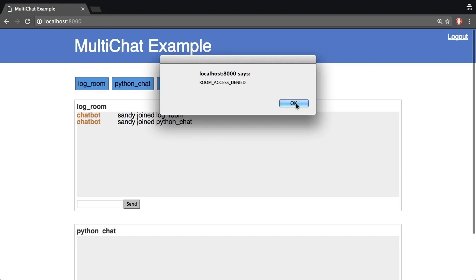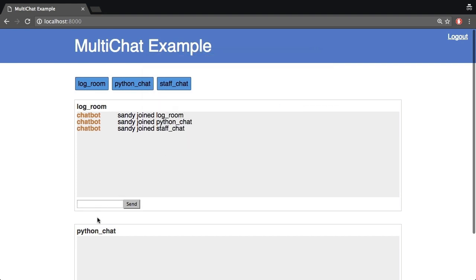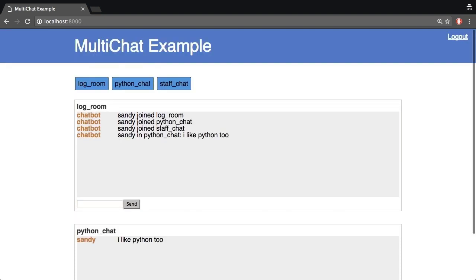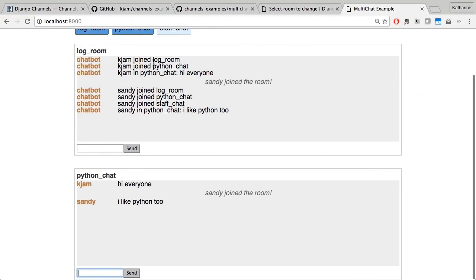Of course, I cannot join the staff chat, but I can say some things in Python chat. And if I go back to my other browser, then I can see that my Python chat room is functioning similarly, that my log room is still logging, and that I can still read the normal chats. So this is just one small example.